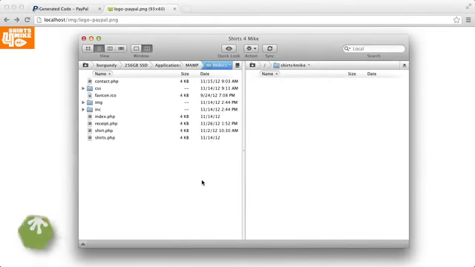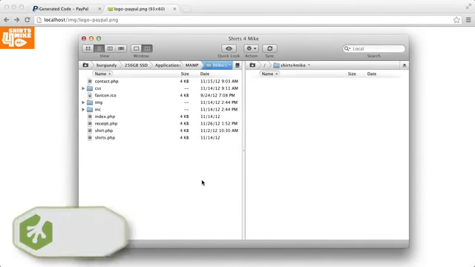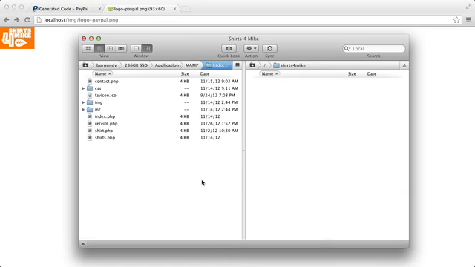Nick recommended the FTP client CyberDuck. That works perfectly fine, but there are plenty of other clients available. My personal favorite for Mac OS X is Transmit from Panic. I have Transmit open here, and I've connected it to my web hosting account. I will transfer my files up there now.